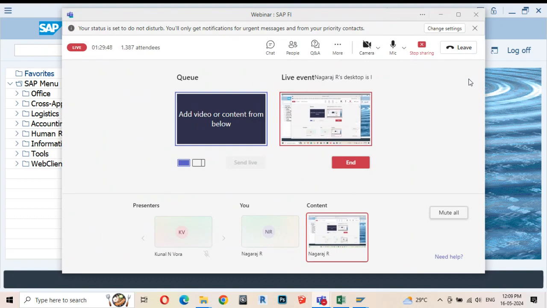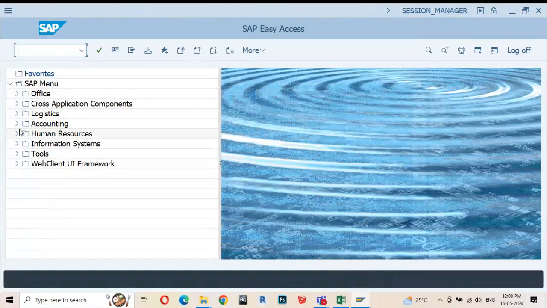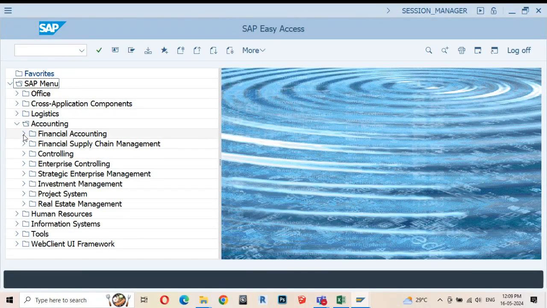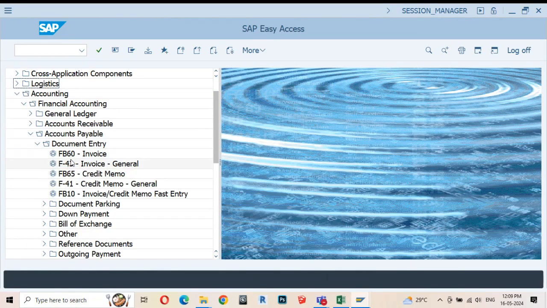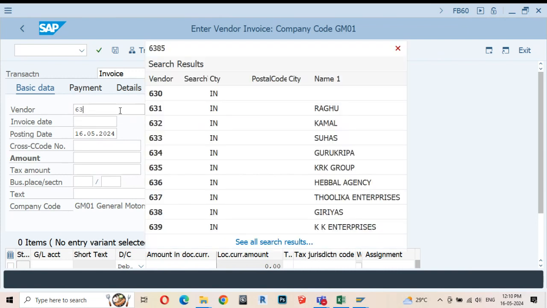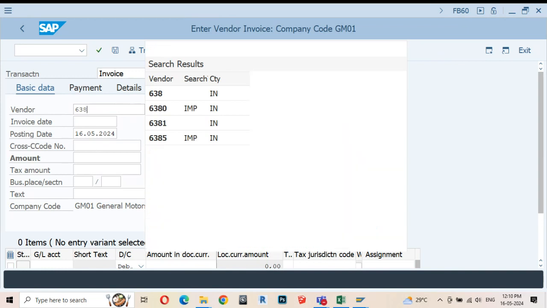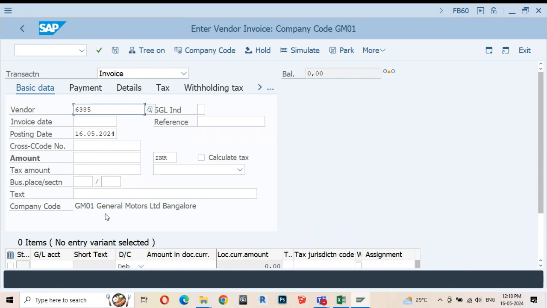Just before we take a break, I will tell you one more thing. Now I'm entering the vendor invoice for 6385. So if I want to enter it for 6384, there is no vendor, is it? 6383. 6381. 6385.